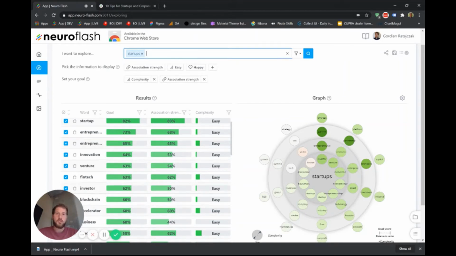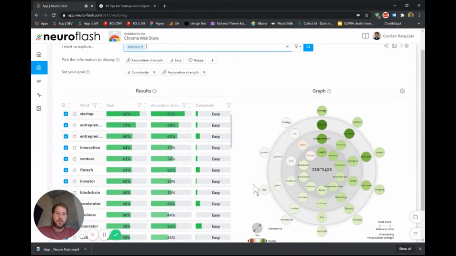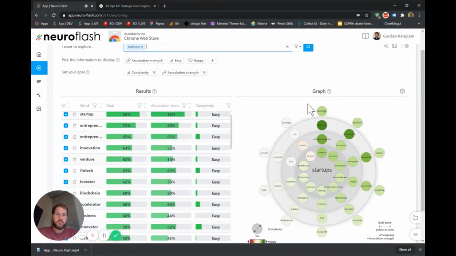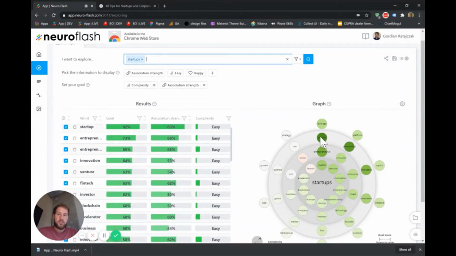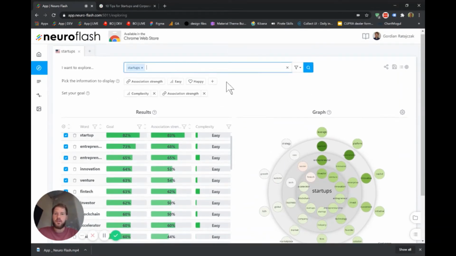So if you have no idea about a topic, you go into the Explorer, type in the keyword, and you get an instant understanding. Those are, let's say, the buzzwords. Those are the most important things that are around. Okay, so let's dig deeper, because I know something about startups, and I already can see here there are some more positive and some more negative things around, marked by the color. But I want to go deeper and understand.